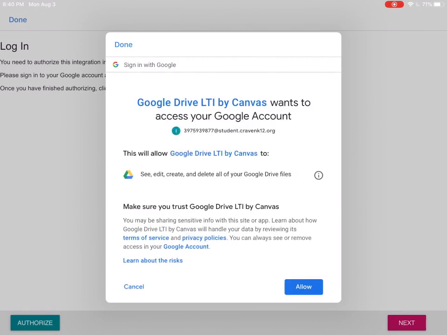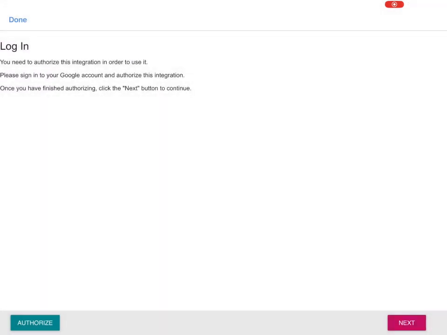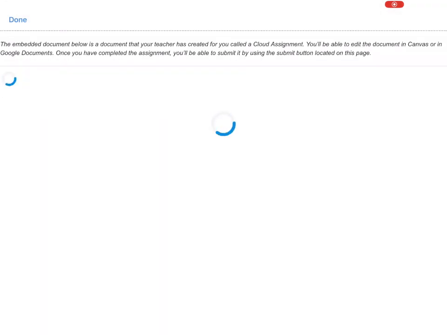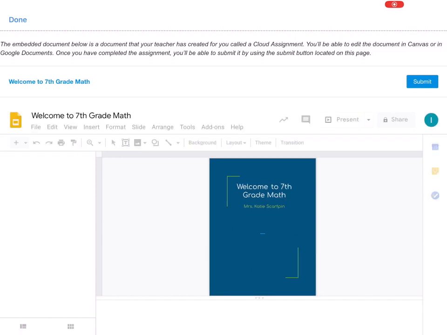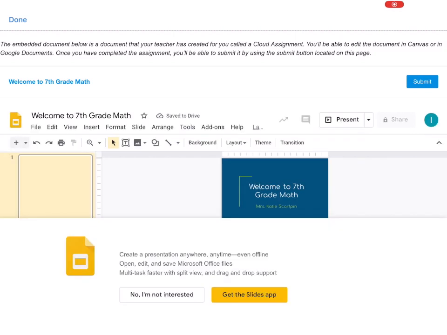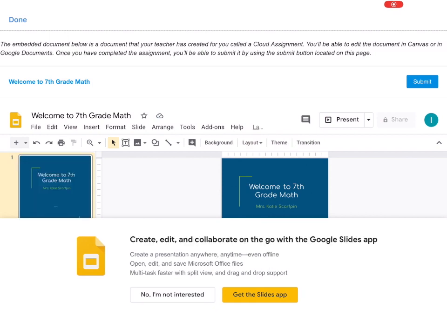It says you will allow Google Drive, LTI to access each other, and you want to allow that to happen. That just allows us to sync assignments here, and your other teachers can do the same. So here's our assignment for today. Welcome to 7th grade math, and it's got whether I want to use the Slides app. If I want to use the Slides app, I can click Get the Slides app.